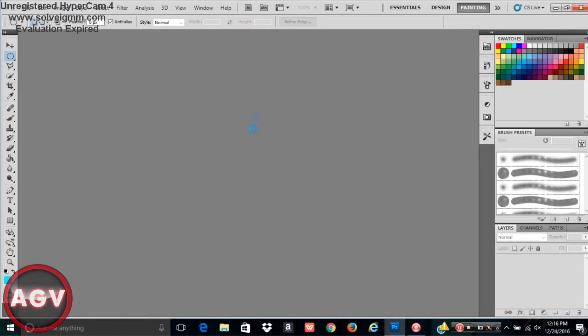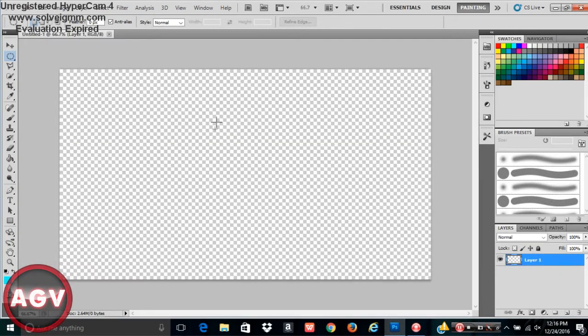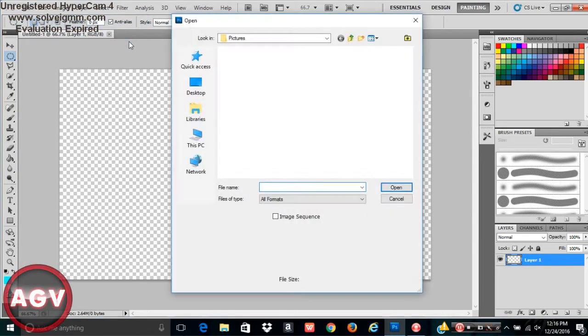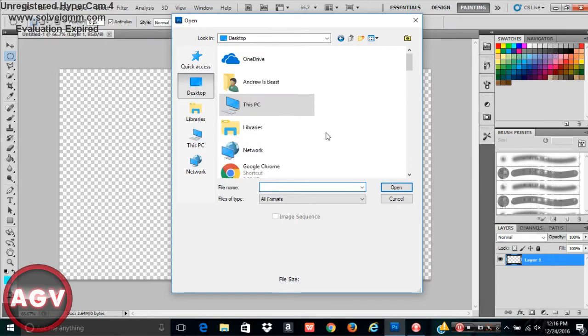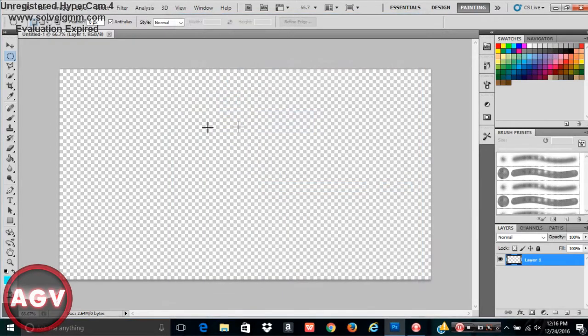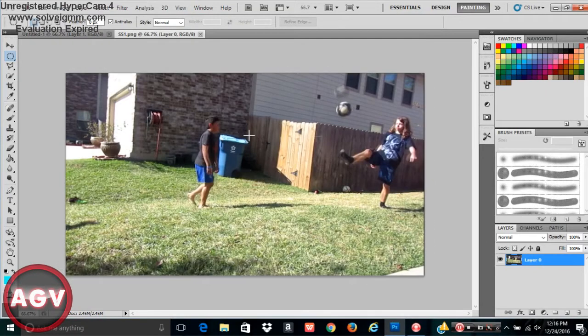Alright, so once it loads up, it's gonna load up with this PNG background, basically a transparent background. So now what you want to do is go to File, Open, and we're going to open up our picture that we have ready to edit. If I can find it. Here it is. I called it SS1 for screenshot 1. That's the picture I took. It was just me juggling, passing it to him.